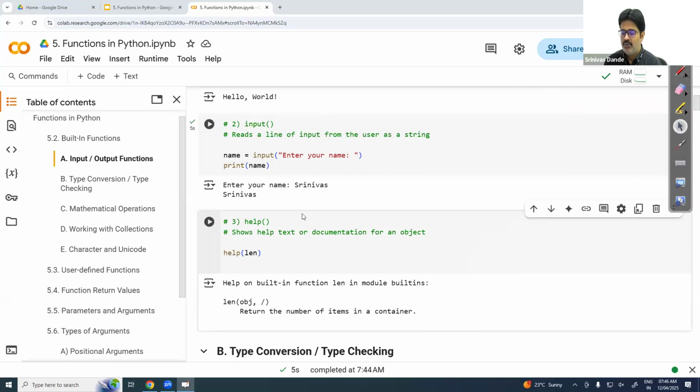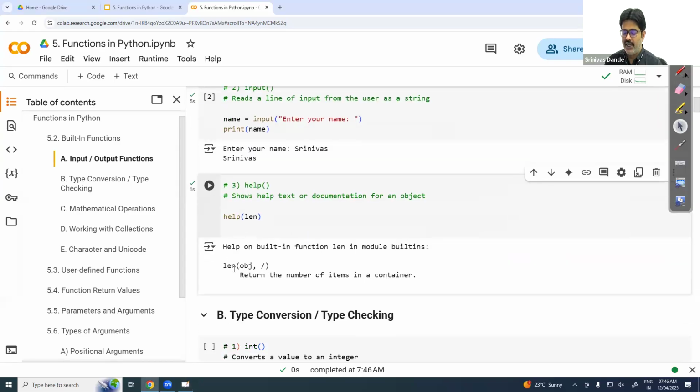Now just see how it prints. When I say len, it takes an object and returns the number of items in the container. The container can be a string, or any data structure which contains a collection of elements, right? Or suppose instead of len, I want to see the information about the print function. I say help print, that I want help about the print function. Run this.